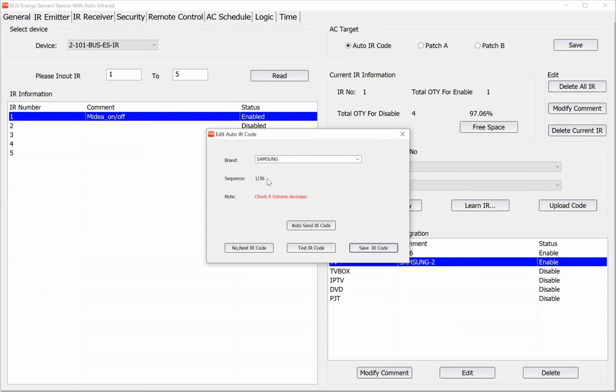Yes, if you find the volume decrease, look at here, these are the notes, volume decrease. If you find the volume decrease in this table, it means that all of it is working. Any question? Any question about the auto IR? About the manual remote template, I will tell you. Next step is manual remote template.